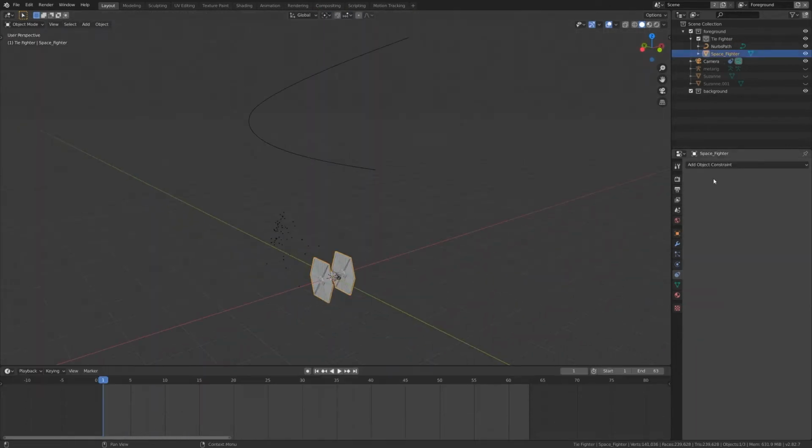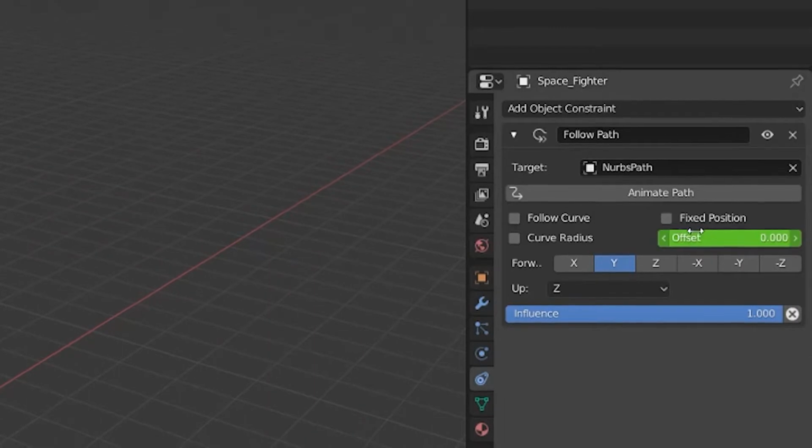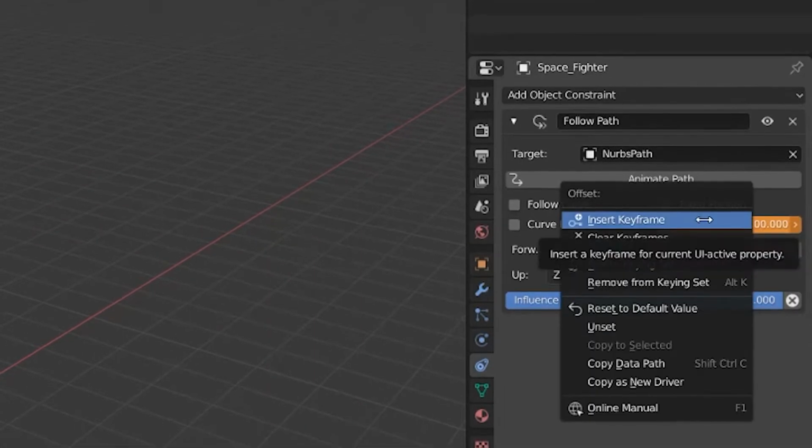And then from there, we just select our ships and we add in a Follow Path constraint. You're just keyframing the offset. You're telling it, okay, at the beginning start at 0, and then at the end be at -100, which would be the end point of the curve.